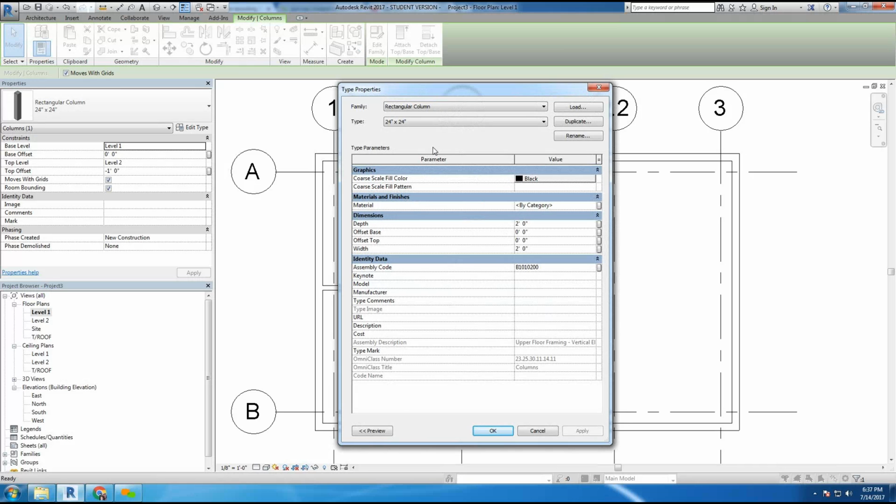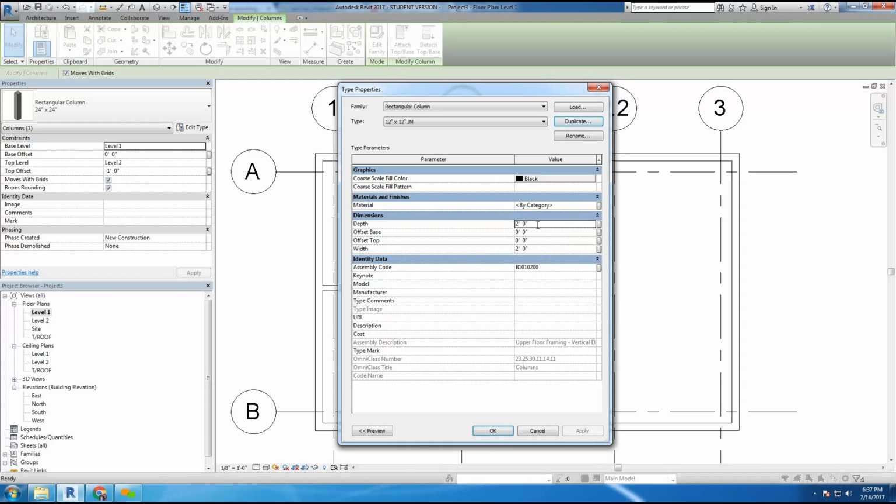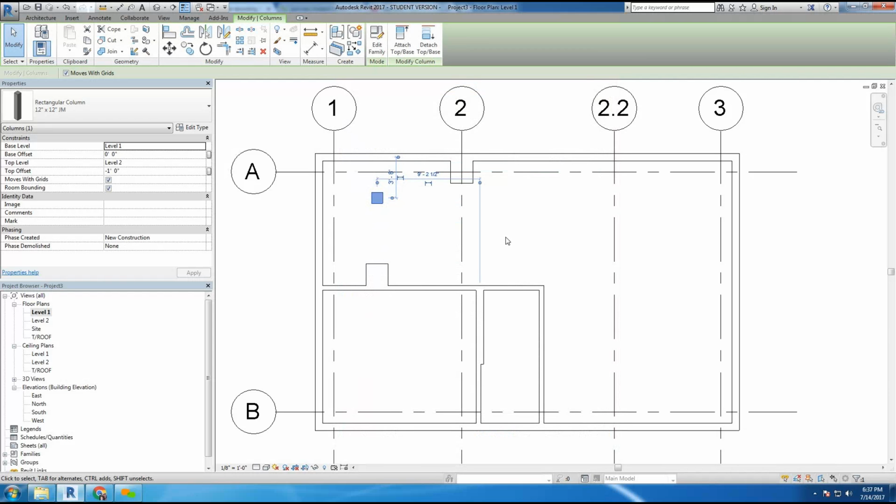So what I'll do is I'll duplicate it again. I'll call it a 12 by 12 column. Add my initials. I will simply just use a 1 foot depth, but then let me leave this alone for now and determine if maybe that has an effect on the type. If I hit apply, it'll accept it. So for whatever reason, there may have been an issue with the offset at the top.